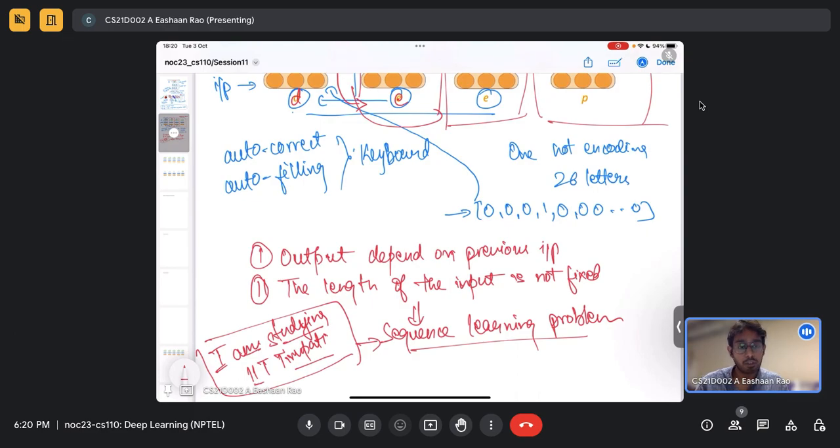So this kind of problem is quite normal, and we will see what different kinds of tasks we can see in this sequence learning problem. This is quite a frequent kind of problem that we can see in our day-to-day life with respect to machine learning or deep learning challenges.